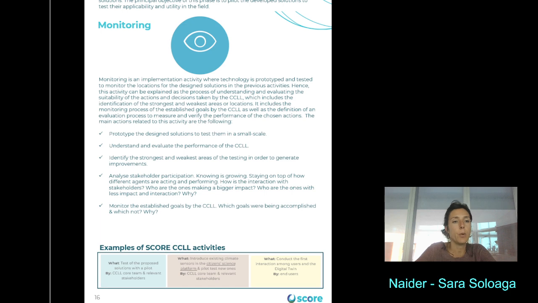Phase 3, again, we have here the definition of this phase. So in this case, prototype and pilot is related to the implementation of the ideated and co-created solutions. So the principal objective is to pilot and develop solutions to test their applicability and utility in the field. Here we have some of the key ideas again.